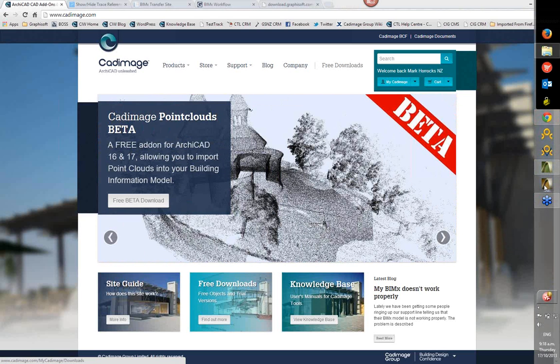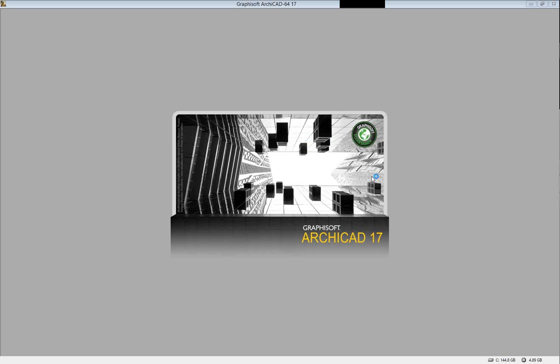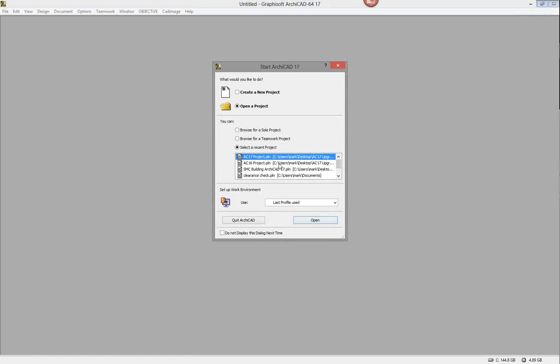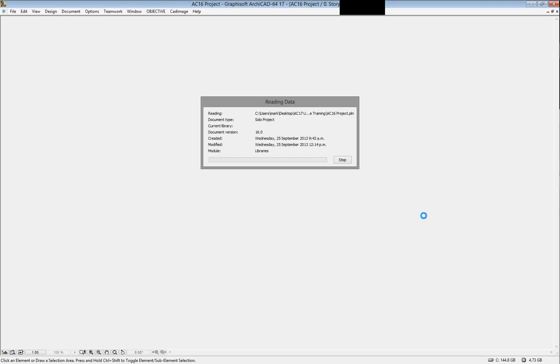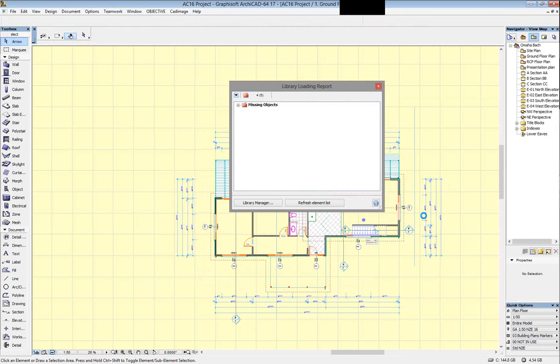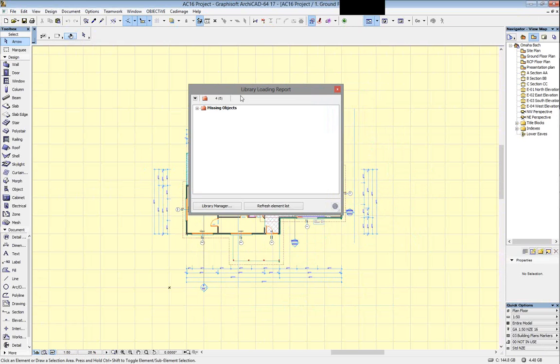So I'm going to start ArchiCAD 17, and I'm going to open up a version 16 file. So I've got here an ArchiCAD 16 project. Now the first thing you'll get, or may not get, is a library loading report. My library loading report has popped up with some missing objects. I'm not really too concerned about the library loading report at the moment. It could all be sorted out by loading the correct libraries.